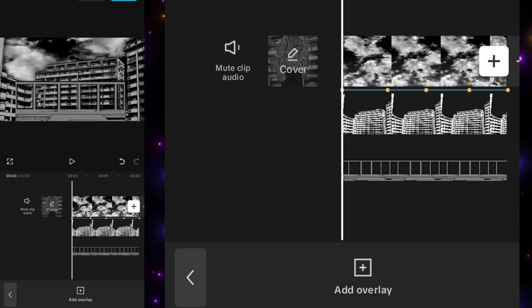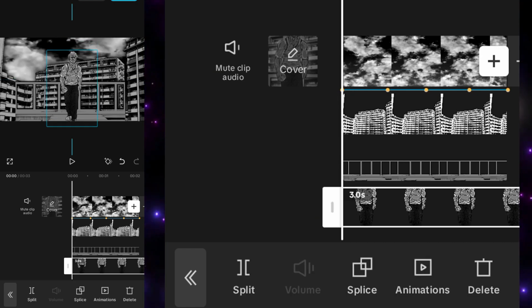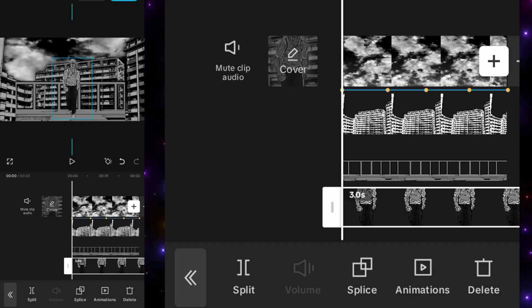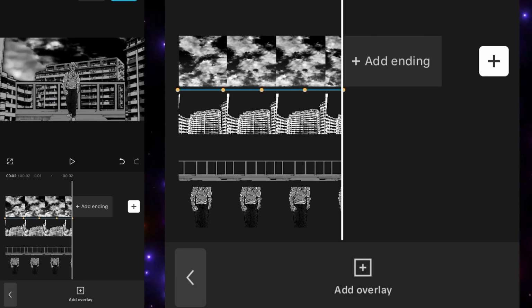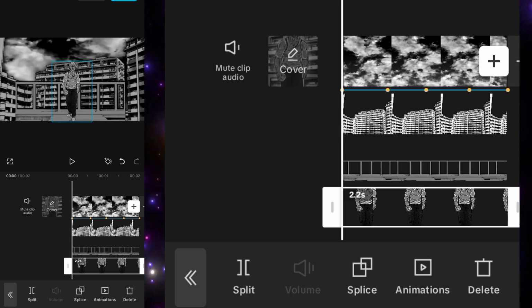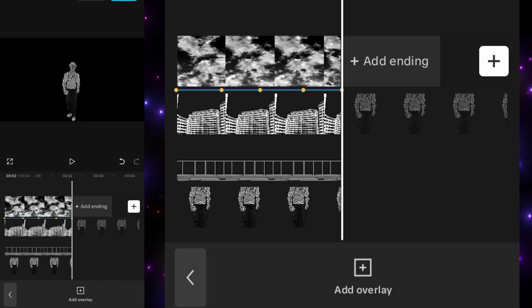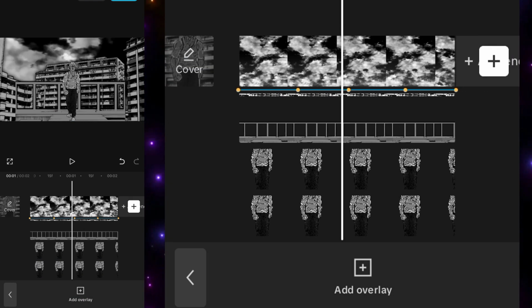So after this, we will add our character, the cutout you want, or if you are using any animation, you can also use it over here. The process will be the same. After adding your cutout, adjust it. After adjusting, make a copy and drag it just right under it, just like this.